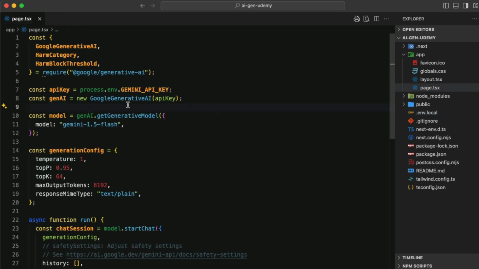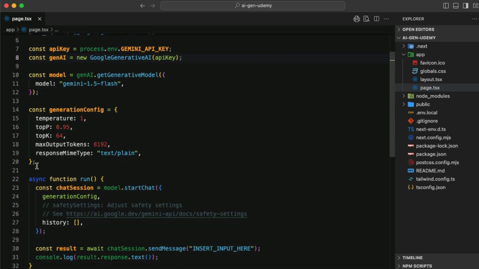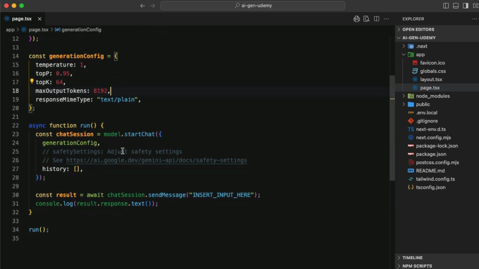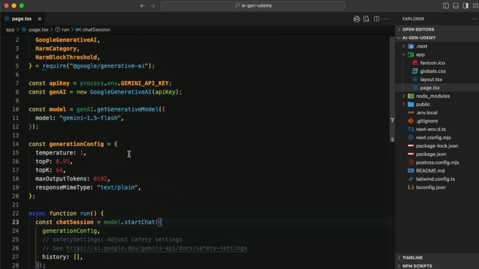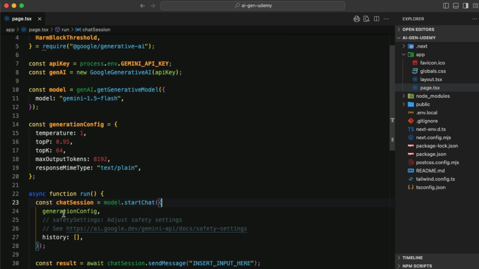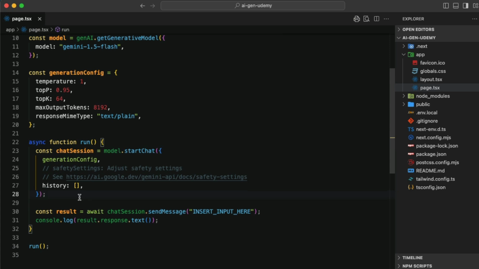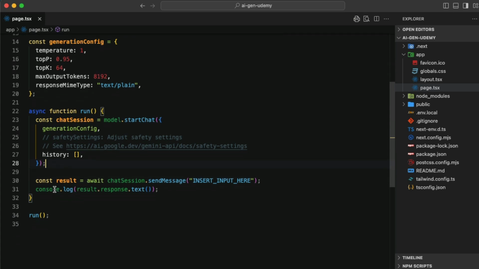We got the Gen AI. That's a new instance of Google Generative AI. We passed the API key. That's all good. And then we got the model. So this is the model we're using. Generation config. This generation config has been passed here, so we can leave it as it is. All right. So we're creating a new chat session using this model. model.startChat, we pass this configuration. If there's any previous history, at the moment this is all empty, that's fine, we can leave that as it is. So we get the result basically by calling this.